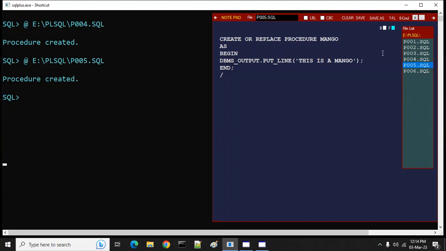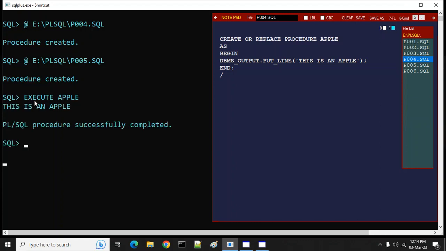Now let's see whether these procedures are working or not. The first procedure name is Apple, right? So we'll say here execute Apple. Okay, so this is printing, this is an Apple. Okay, fine. So the output is this is an Apple. Okay, now next one is mango.